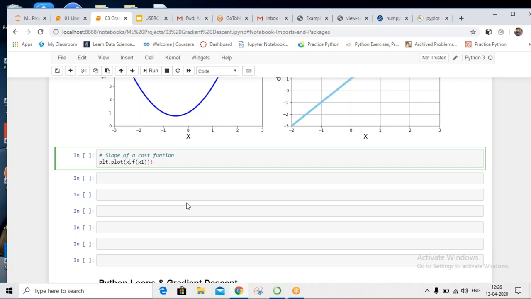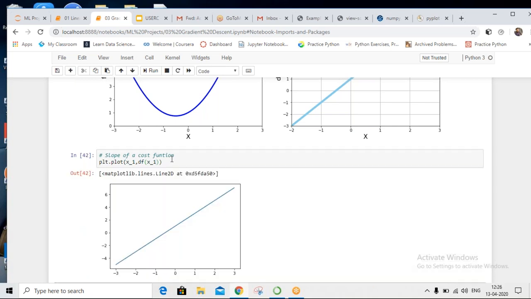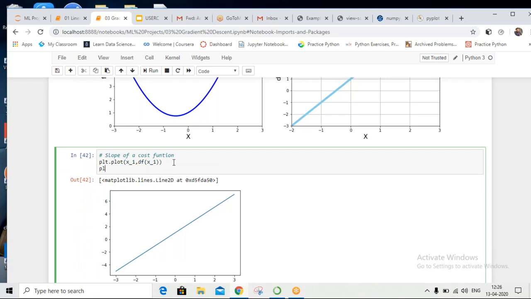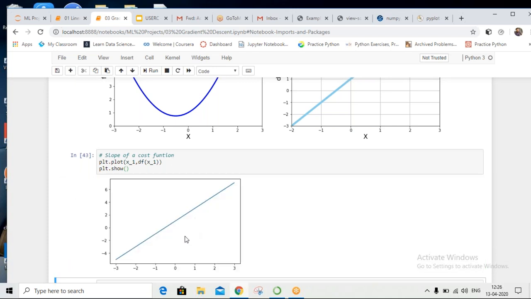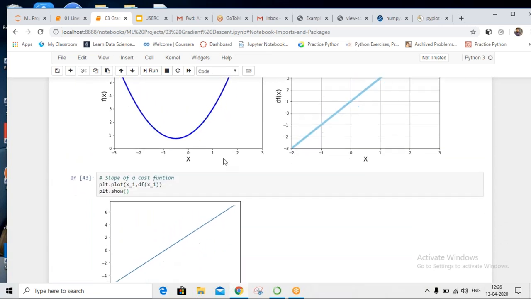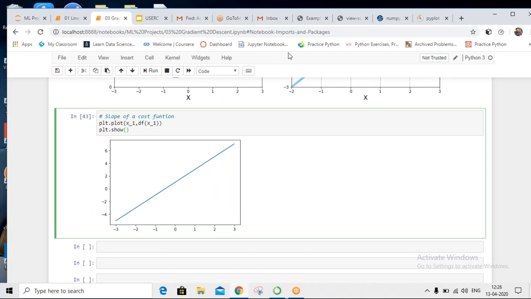Okay, I'll help you guys. I mean, you are struggling to solve it, so I'll help you. No problem. So df, and I'll pass the values of x plus 1. If I run it, I might be able to see the plot. I'll say plt.show. I can also increase the line width. I can also change the color, but we will do that in another section.